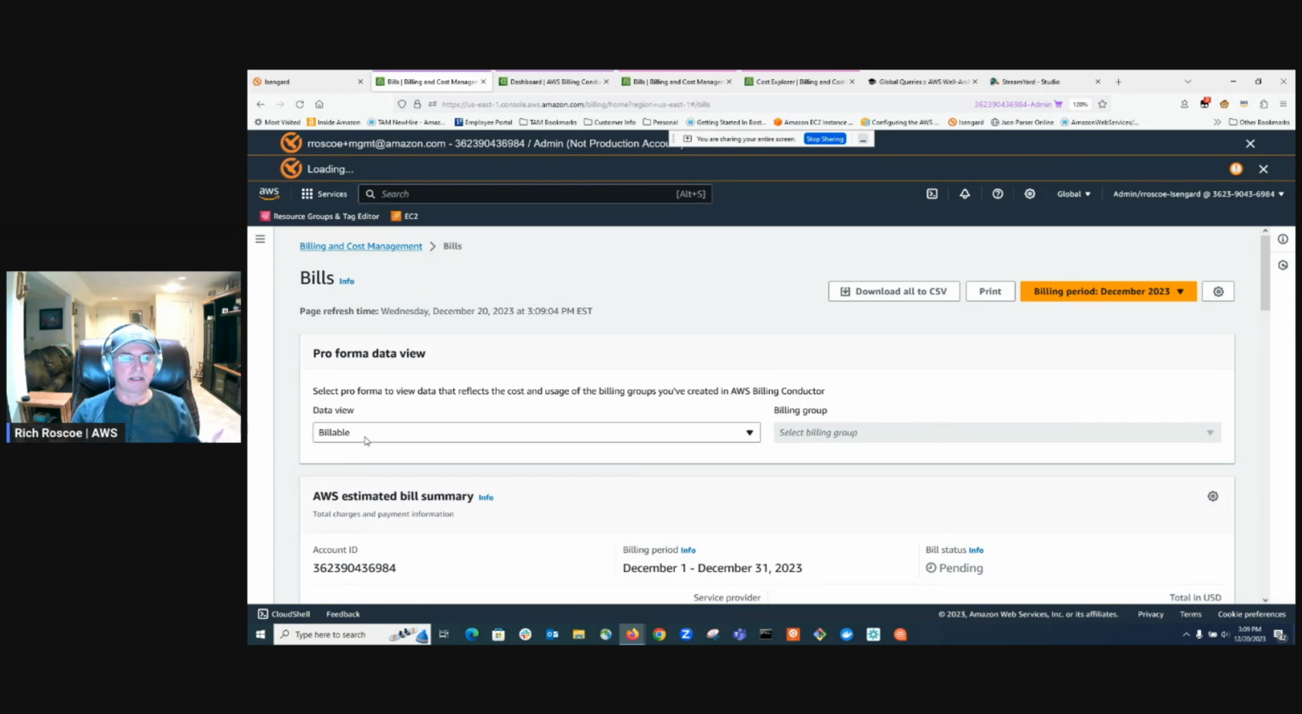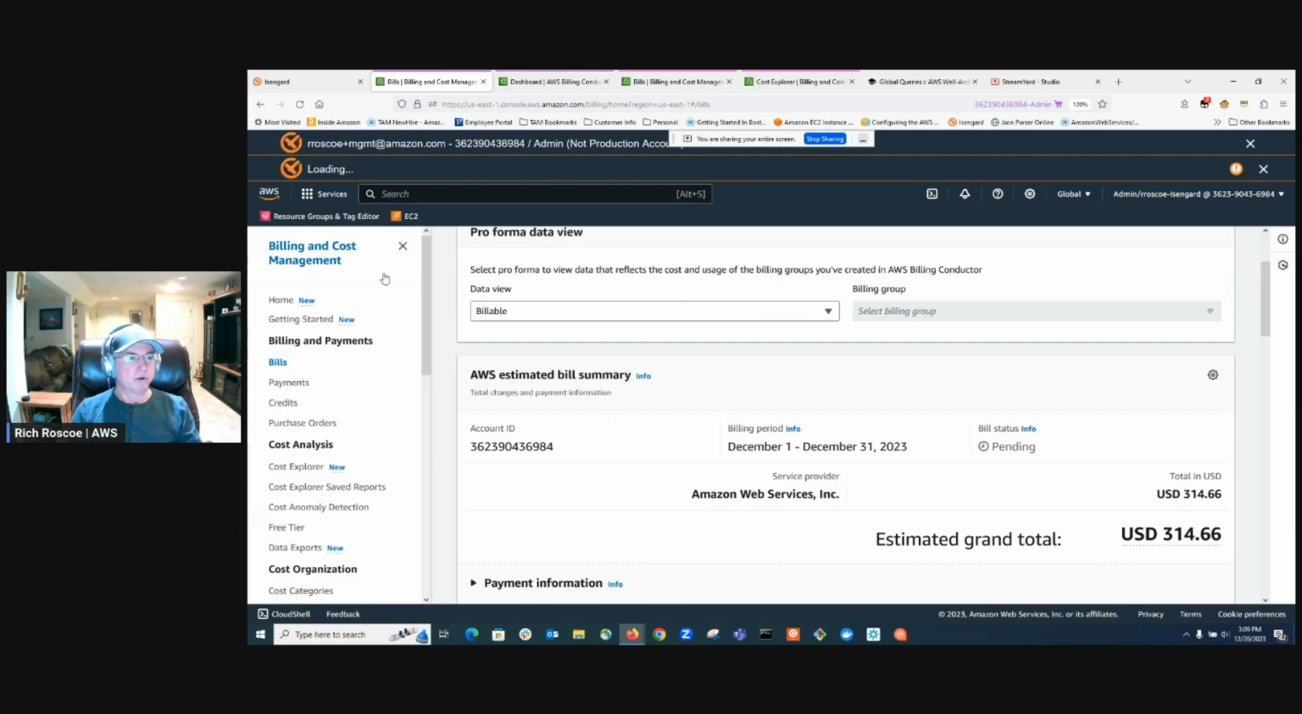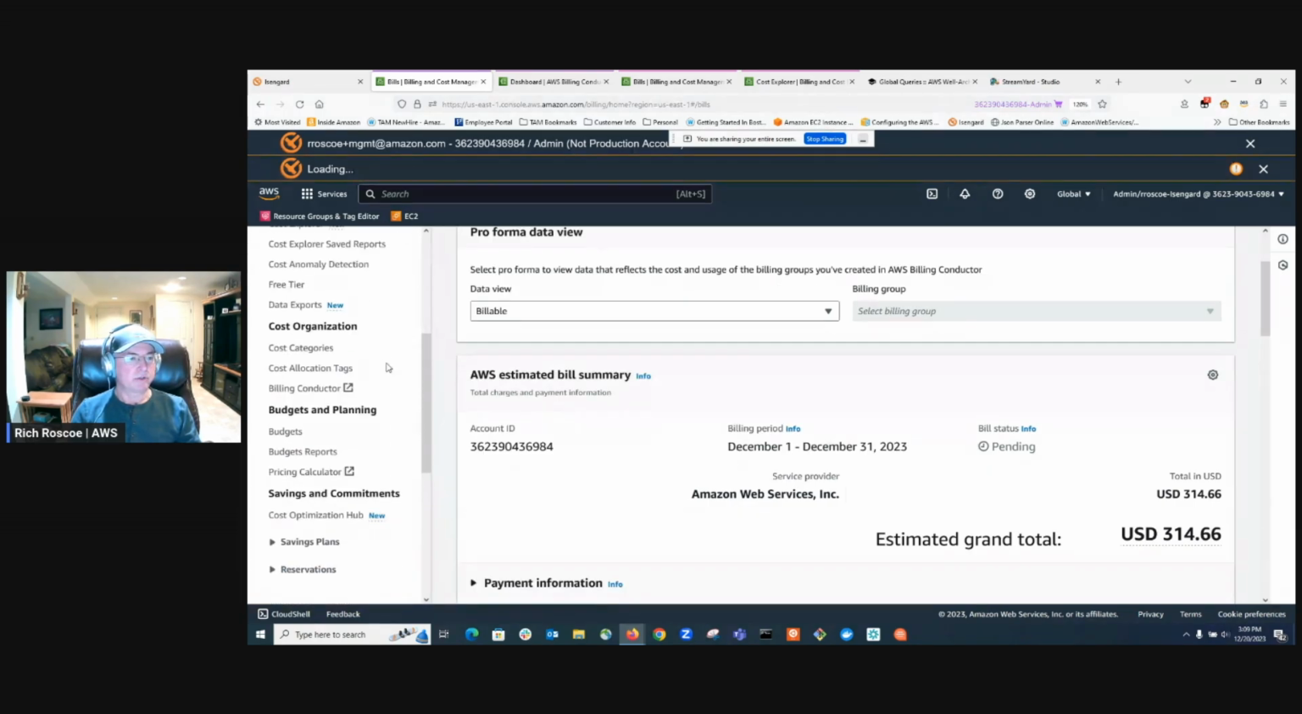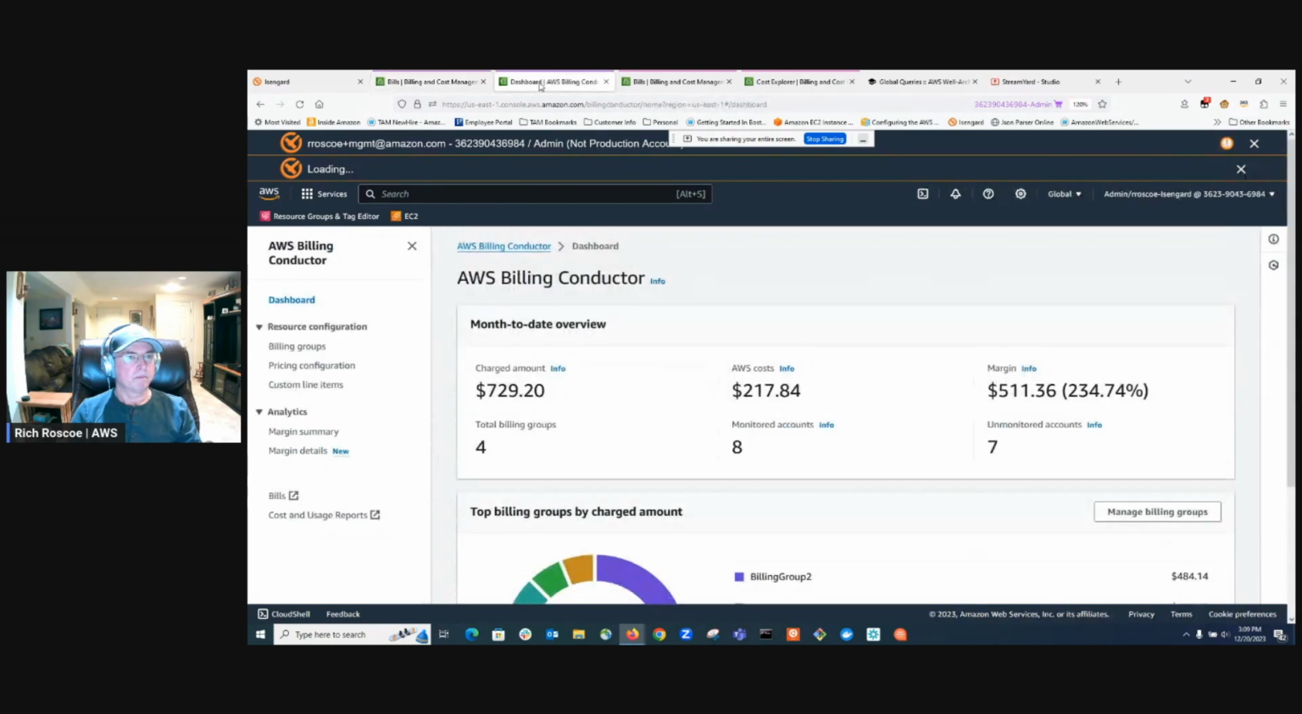You don't have to log into each of the primary accounts of the billing group in order to see how the bill looks and see how things are running. Okay, so in order to launch ABC, you'll see off to the side here, there's a Billing Conductor tab. When you click on it, it launches into ABC. And this is what it looks like when you first launch the tab.